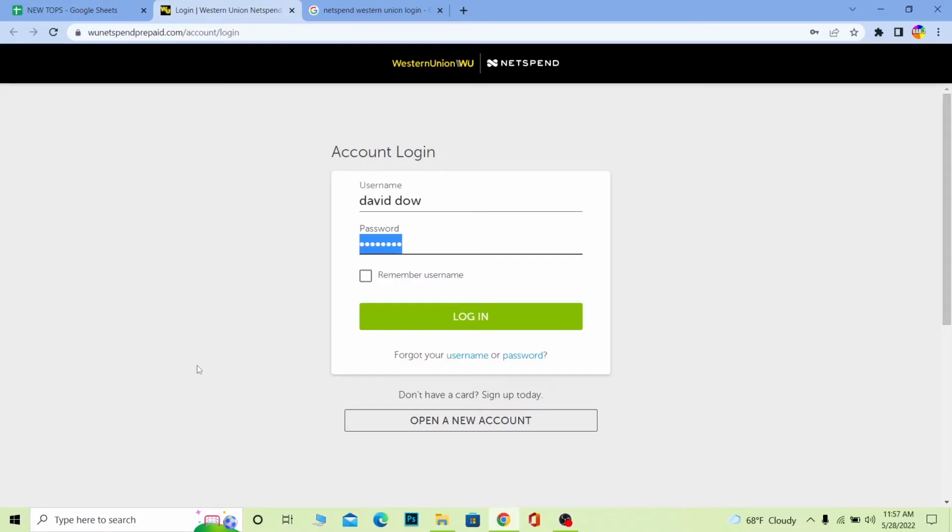And if you forgot your username or your password, you can click on username or password in order to recover your username or password, whichever thing you forgot. Alright. And if you want to open a new account, you can click on open a new account to sign up into Netspend and Western Union account. Alright. So yeah, that's basically how you can log in into your Western Union Netspend account.